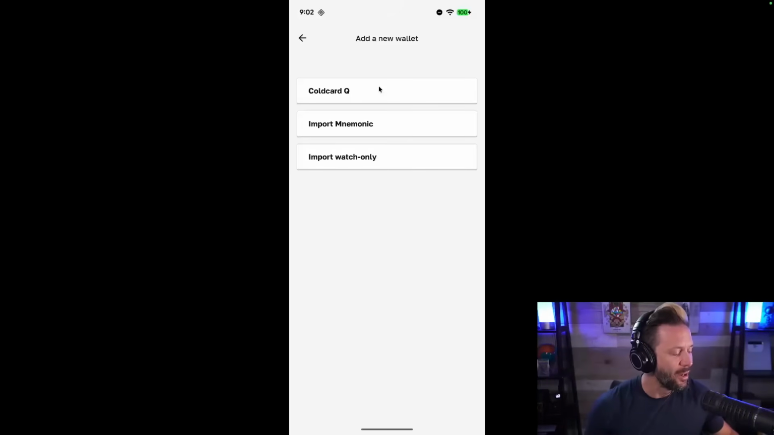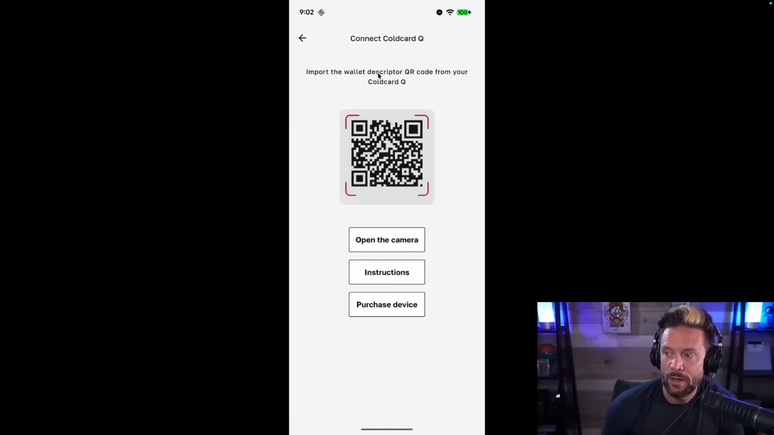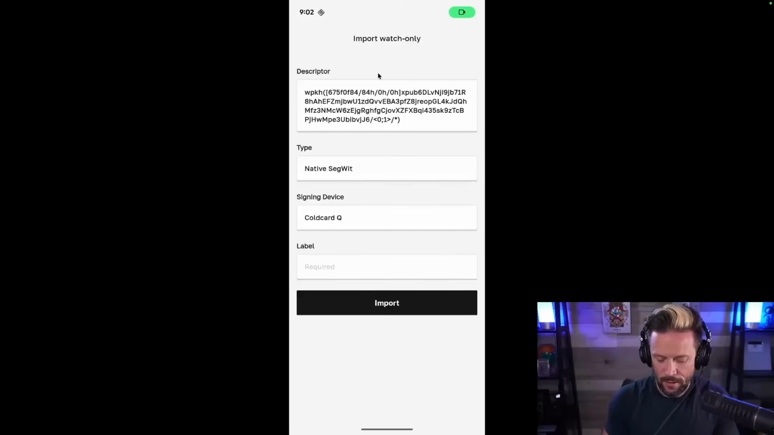I'm in developer mode on one of the other devices that I'm using, but I can assure you there's a number of other devices that are coming with support. So you'll see more options here likely by the time you go and play with the wallet yourself. So I'm going to tap on Coldcard Q, and then it says open the camera, instructions. So the instructions are basically what we just went through, what to do on your Coldcard. But I'm going to go ahead and hit open camera, and I'm going to scan what was on my Coldcard.